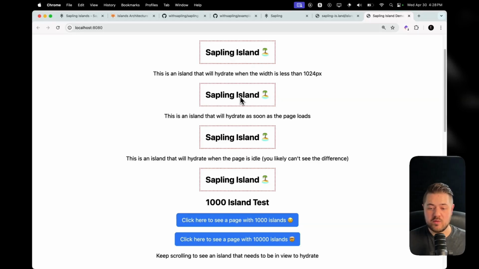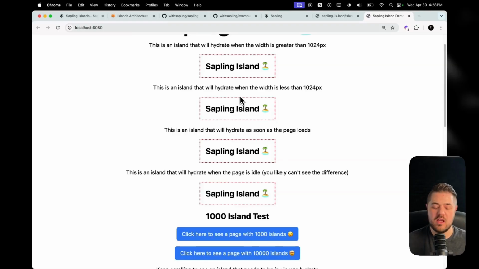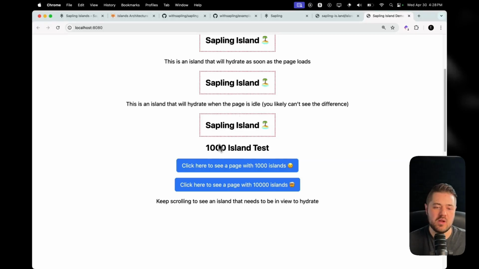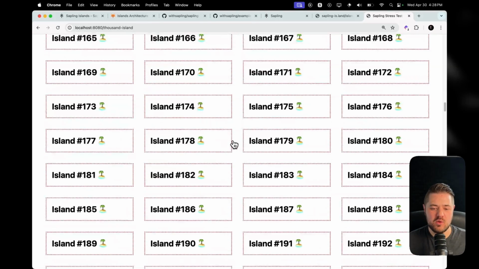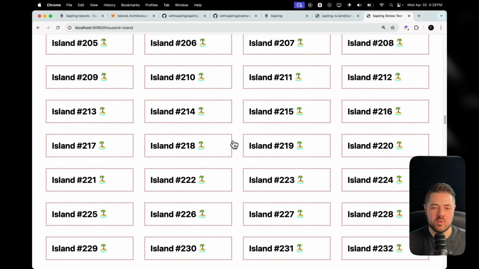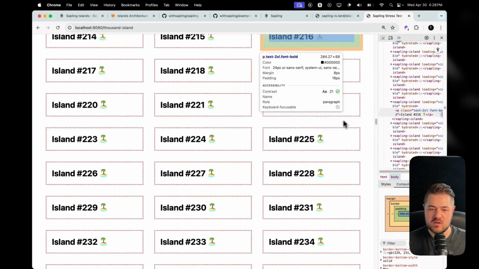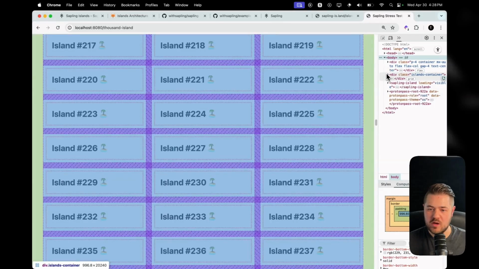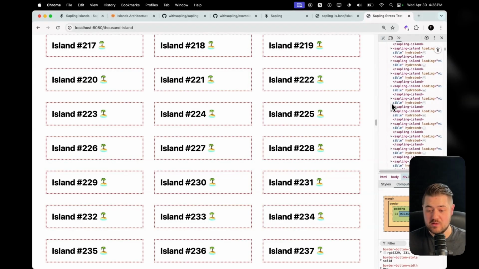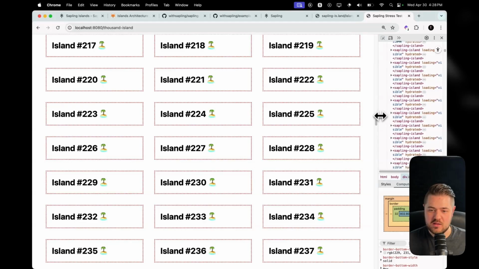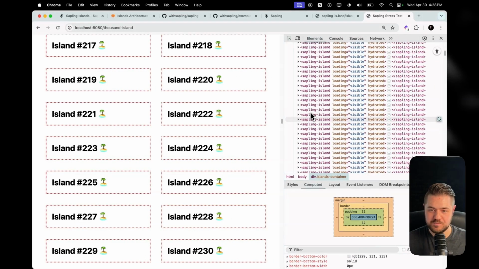Another really useful way to use these is for visible. So I don't want this to actually load until the island is visible on the page. So if we click here to see 1,000 islands, as I scroll through, you're going to see these are all dotted. And you can't really tell whether these are hydrated or not because it's hydrating so quickly. But if we inspect the page and start scrolling down, we should be able to open up this div with 1,000 islands in it.